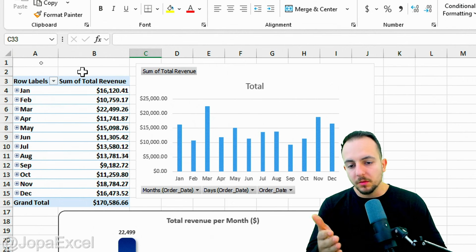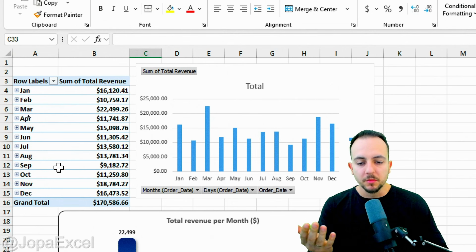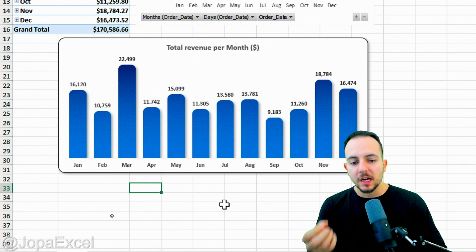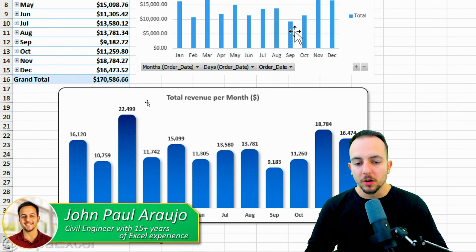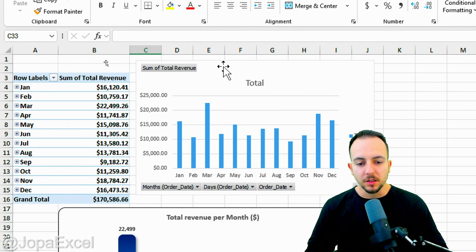I don't think you should keep using the traditional charts in Excel because look at the difference. We can create our own customized chart and it's way better, more polished, more professional than the standard one. And on top of that, we can get rid of the information that is not necessary.